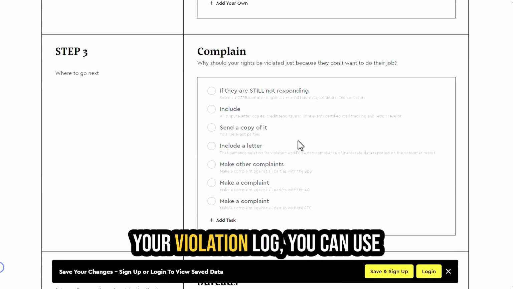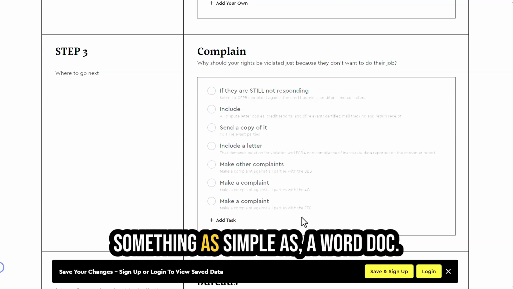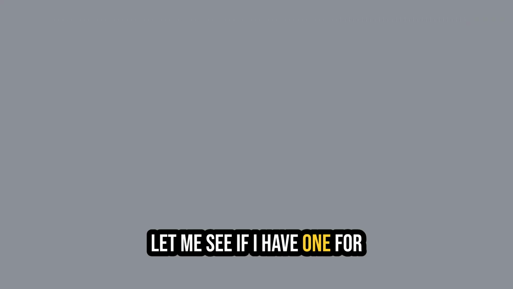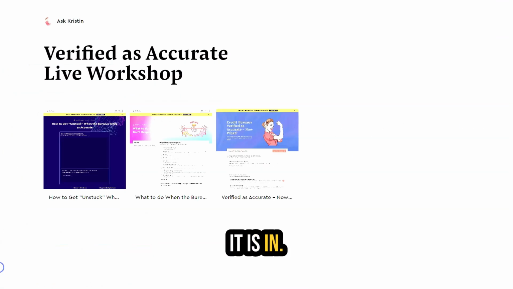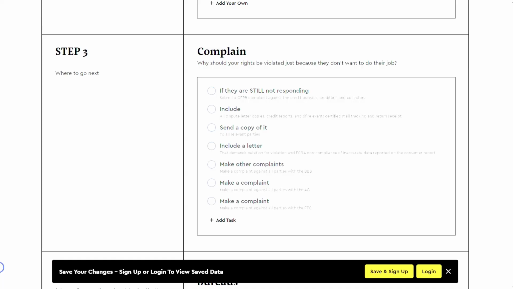Start your violation log. You can use something as simple as a Word doc. Let me see if I have one for you already. I did download it. It is in my downloads.